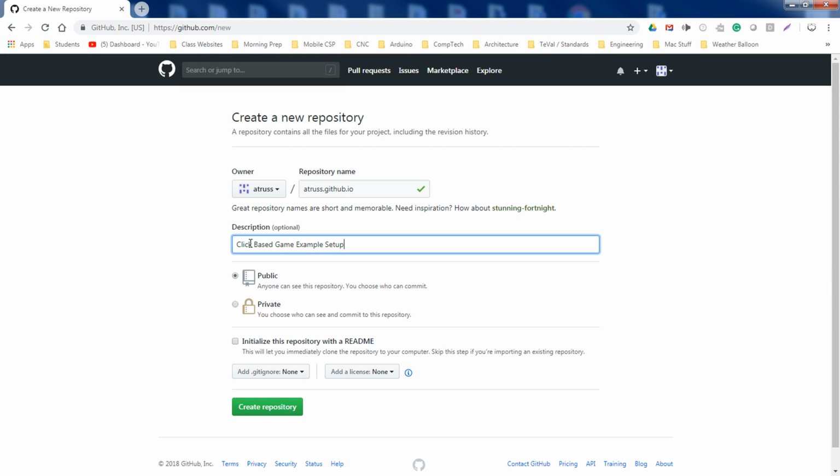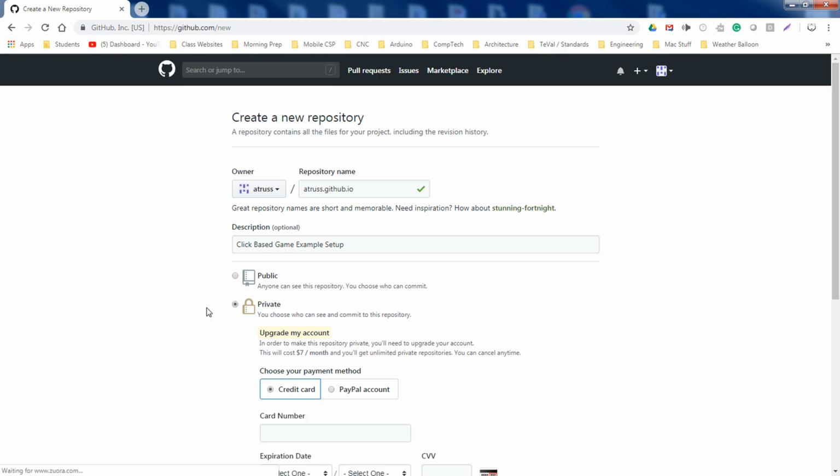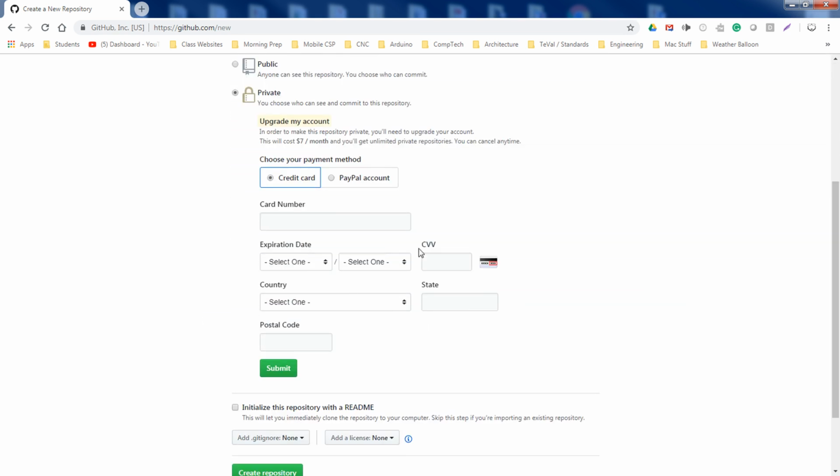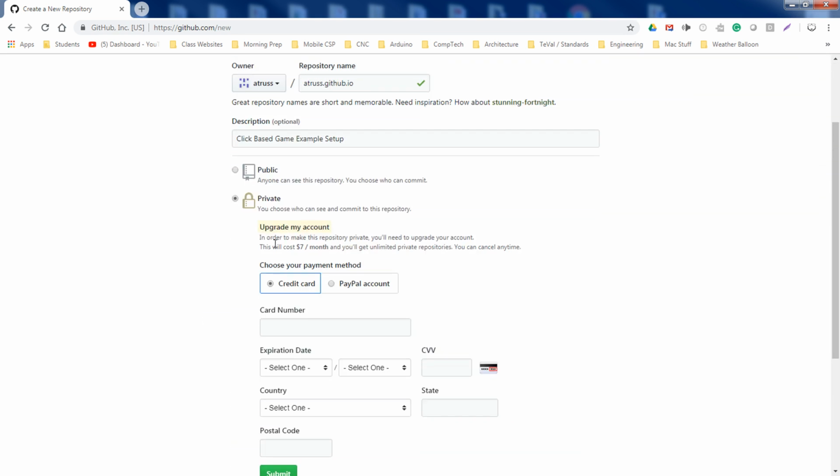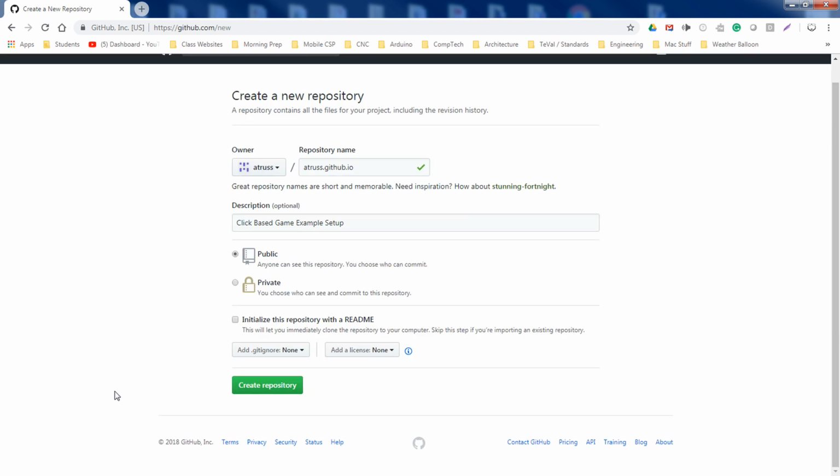At this point, the instructions are telling me to select this to private. That says choose who can see and comment to this repository, and it looks as if they're asking us to charge an account. So looks like we're going to be switching to public because that's their paid version.